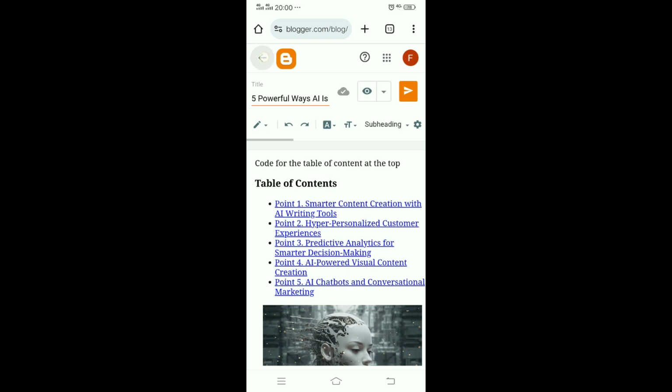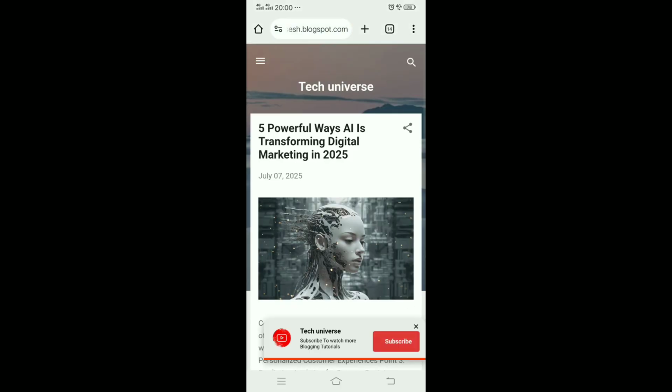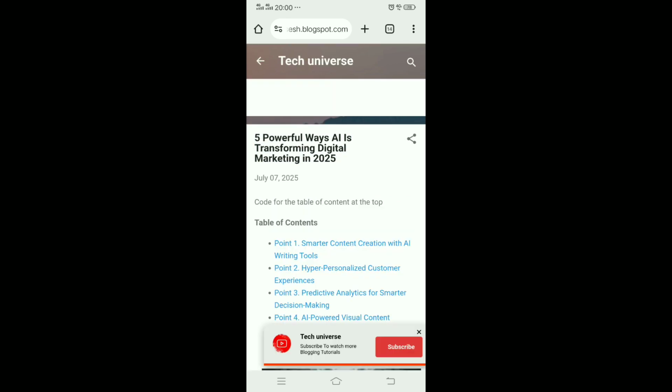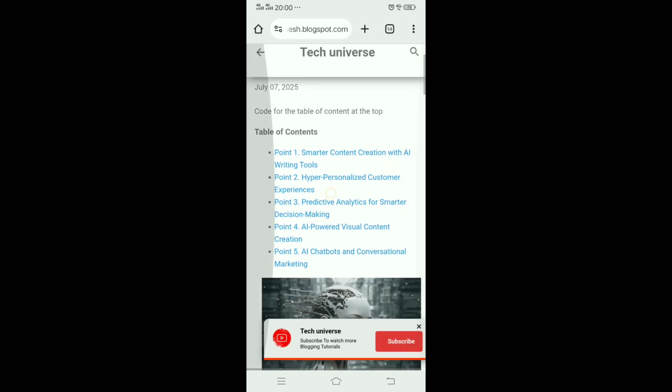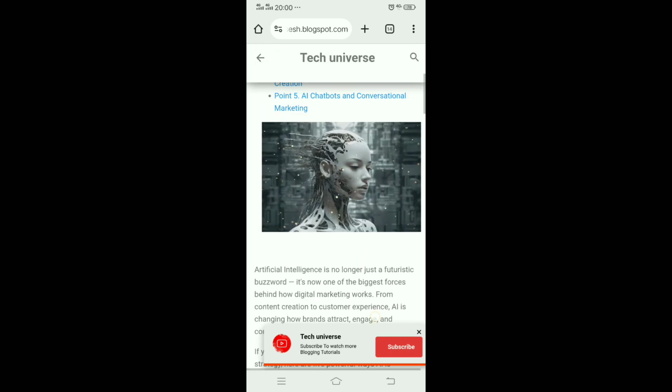Go back. Now let's view our post. Let's check if it works. Tap on point 1. Let's see. You can see it directs me in under a second.